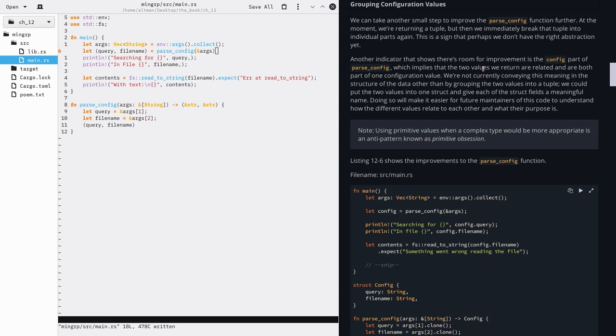We're not currently conveying this meaning in the structure of the data, other than by grouping the two values into a tuple. We can put the two values into one struct and give each of the struct fields a meaningful name. Doing so will make it easier for future maintainers of this code to understand how the different values relate to each other and what their purpose is. Note: using primitive values when a complex type would be more appropriate is an anti-pattern known as primitive obsession.